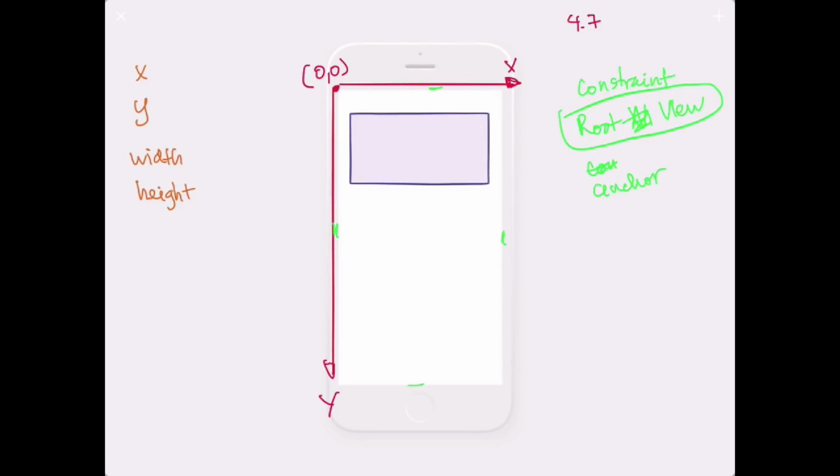So for example, for this thing right here, what is the X position? The X position is according to this coordinate axis, right? So we want to have some point over here. Let's say this is 16 points from the left of this view to the left of the root view. So that is the X position. How about the Y? The Y is this axis right here, right? So for the Y, we want to have like 64 points from the top of this view to the top of the root view. So that's the Y.